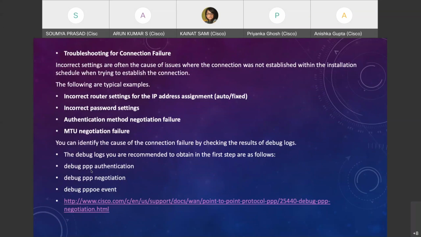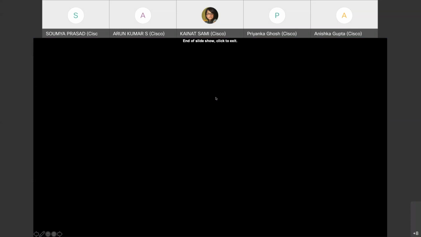You can also run debug PPP authentication just to have more visibility into the kind of authentication packets that are passing. But debug PPP negotiation should give you a fair enough idea if you are getting a conf nak. If you're getting a conf nak, for what reason are you getting it? So this is all about troubleshooting PPPoE connectivity.